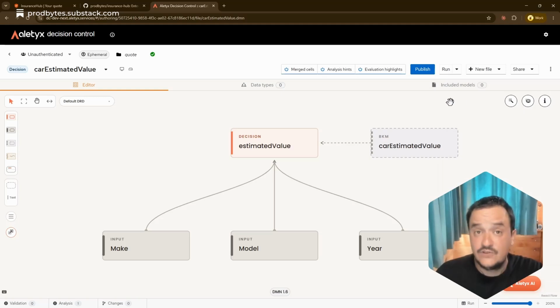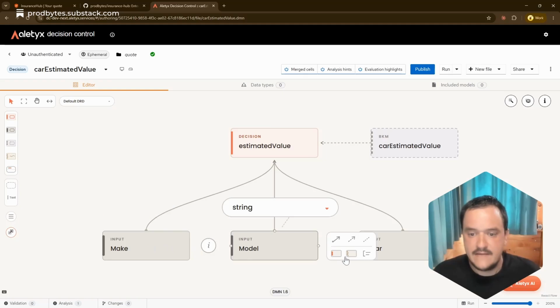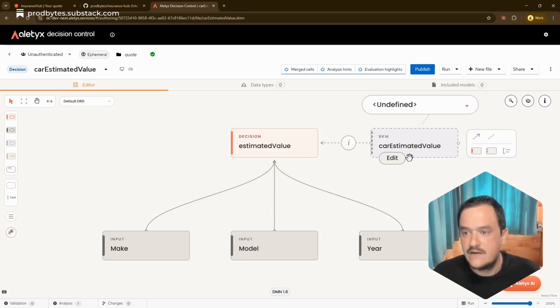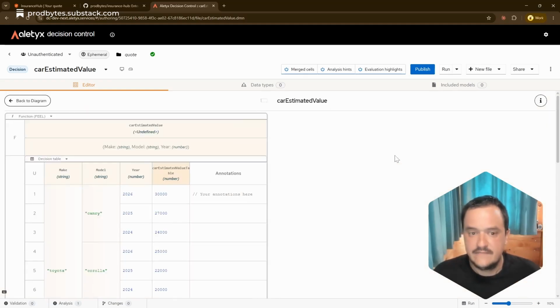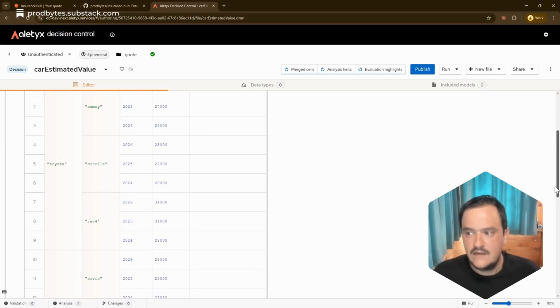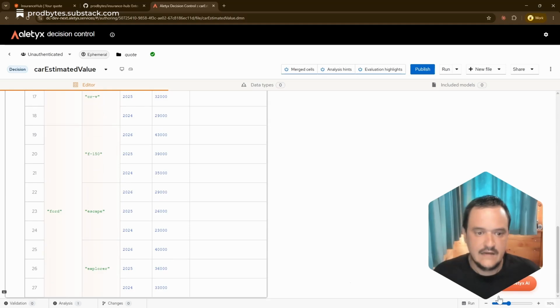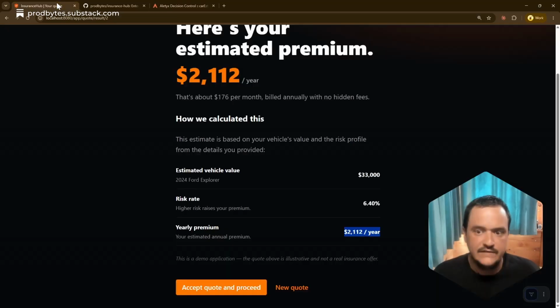And here I have two decisions. The first is the estimated value for the car, and I mapped that as a simple table. So based on the make, model, and year of the car, I'm going to decide how much it's worth. And here our Ford Explorer 2024 at the price of 33 is what you see here.